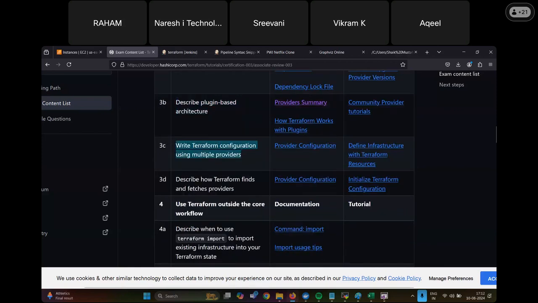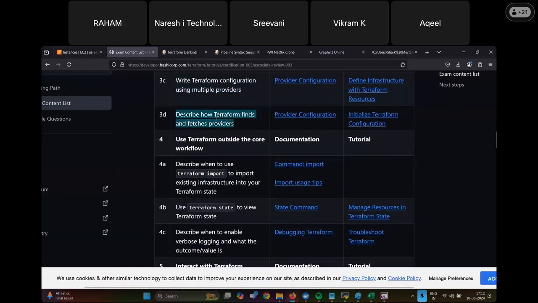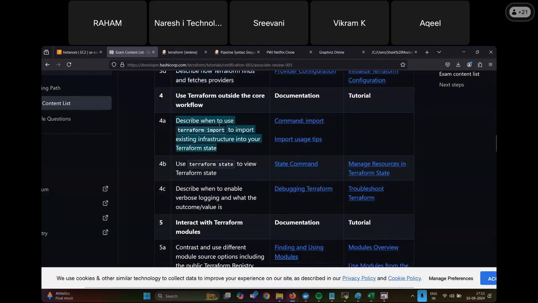Write Terraform configuration using multiple providers. In the same file, I showed you how to write providers for AWS, GCP, Azure, local. This we also covered in the class. And describe how Terraform finds and fetches the providers. Data source, I'll explain it now. So it is not yet done. I'll explain what is data source. Describe when we use Terraform import. Have you done this one?